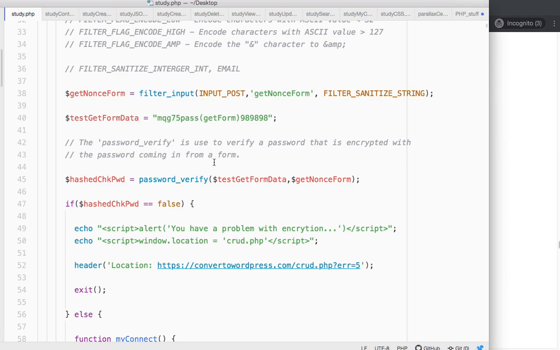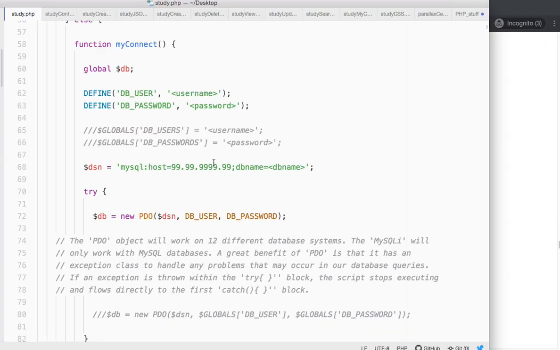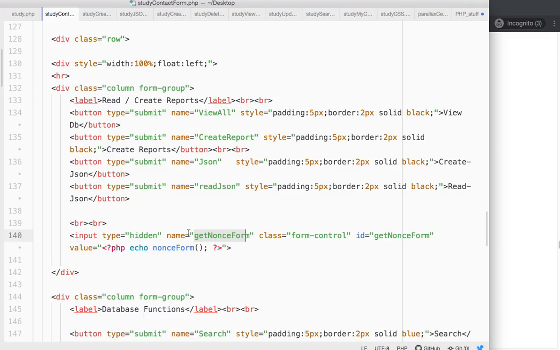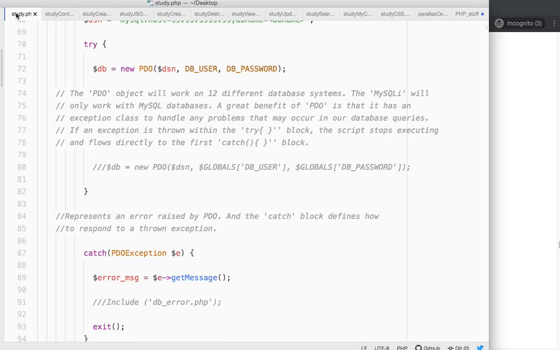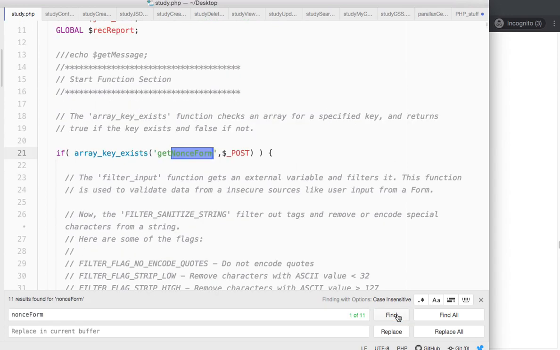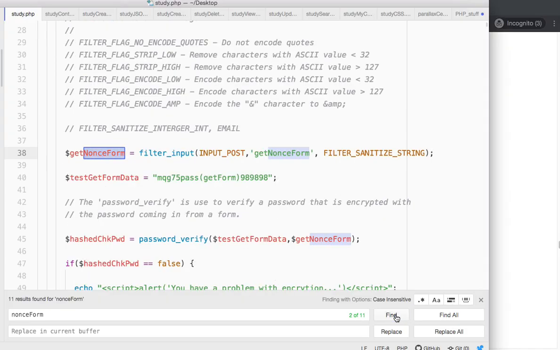But what I did was when I created the hash, what is the name of the actual one? Let's see, what did we call this? We called it nonce. So we're going to say nonce form. Let's come here. Let's search. Boom. That's your first nonce. That's your second. That's the one that causes you.